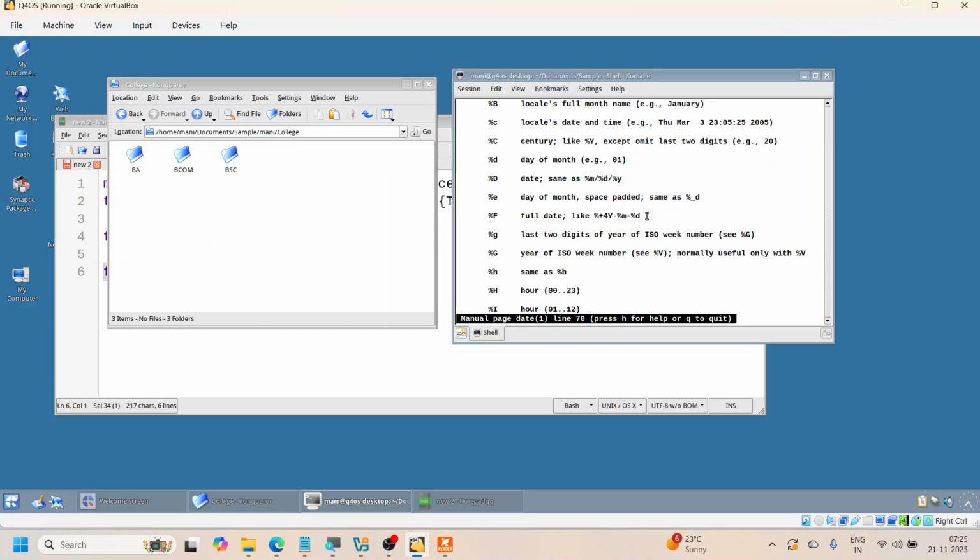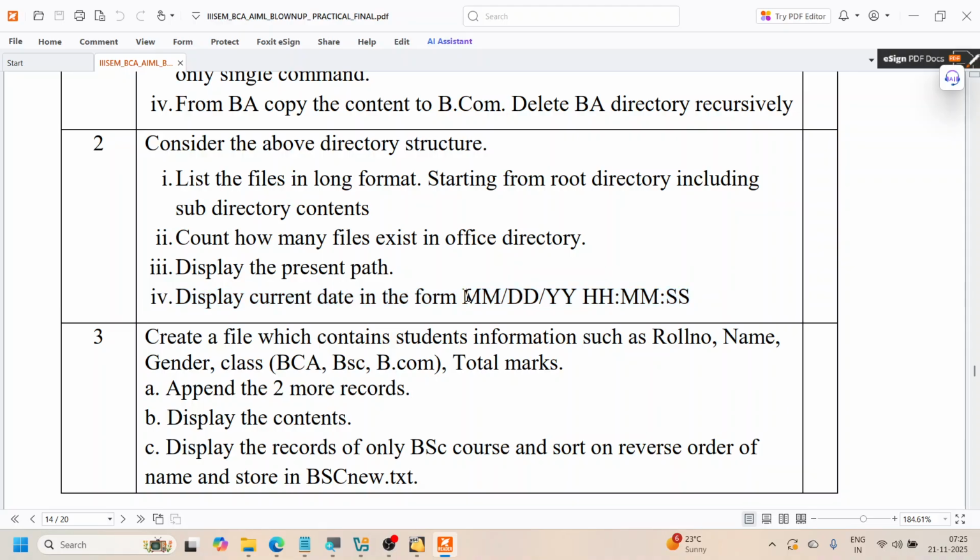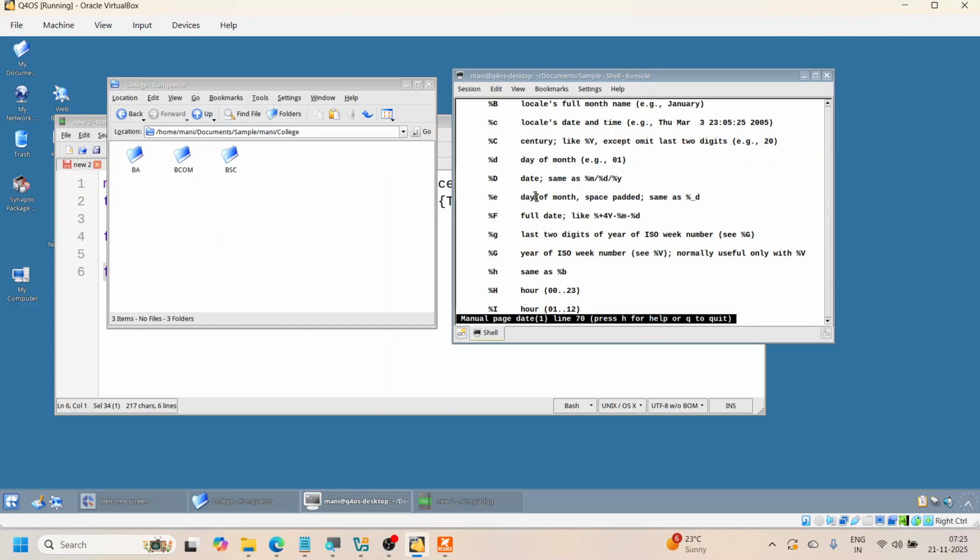However, the option that is of use to me is how do you get this MMDDYY? How do you get this option? So let's look at that one. You notice you have this option, percentage capital D is same as writing percentage m, percentage d, percentage y. What is this percentage m? Month. Remember, small case m, not the capital.